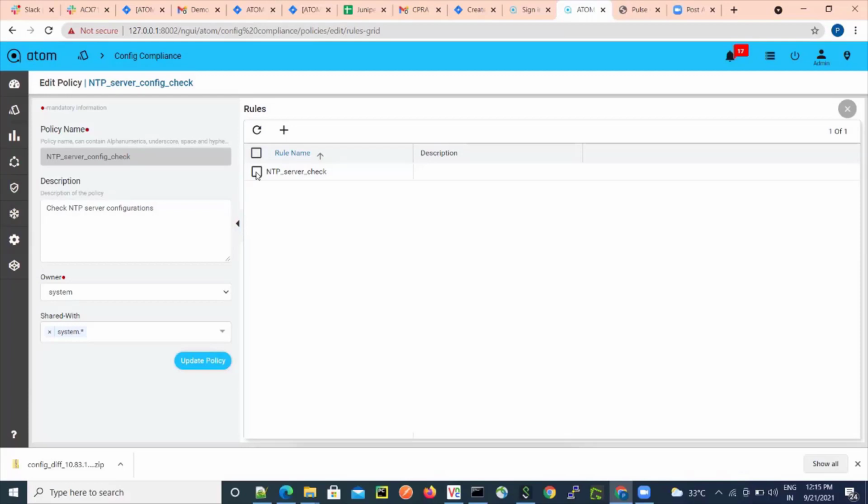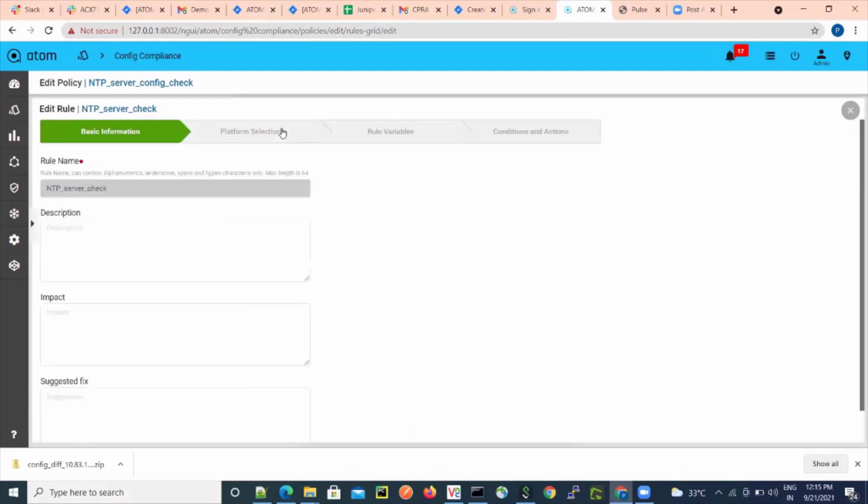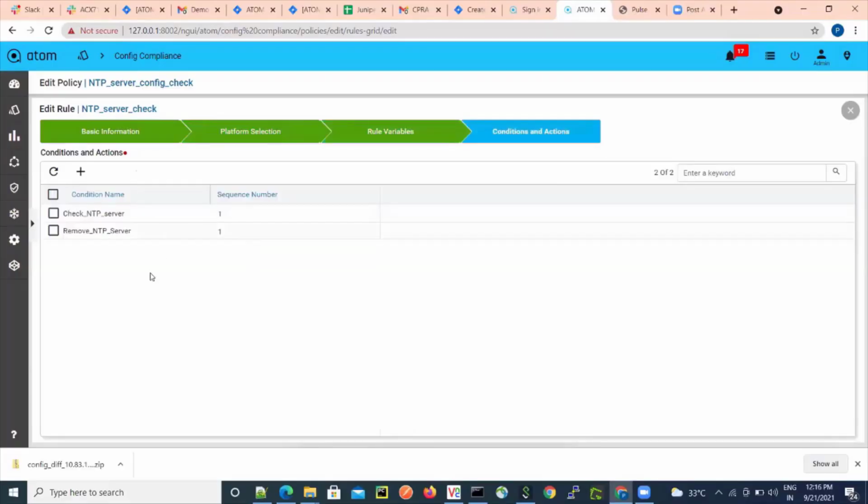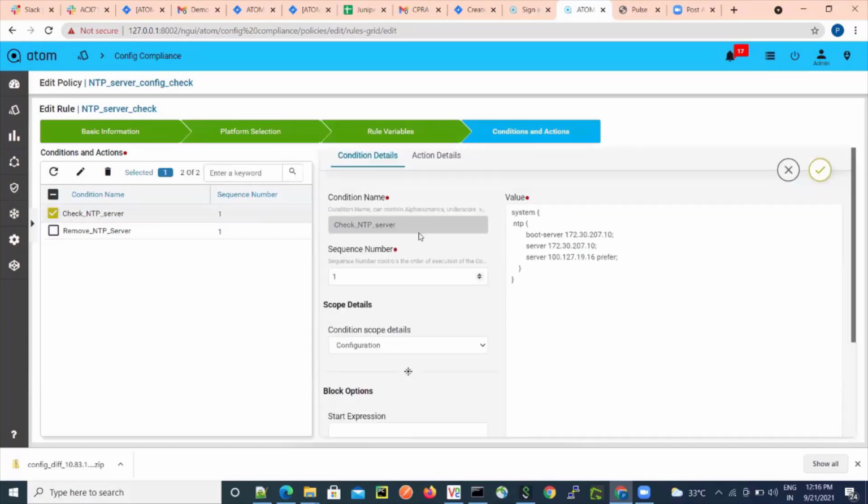Here we have only one rule where we can define basic information like rule name and select the platform on which the policy will execute. It could be ACX 7100 as well as MX device. Also, we can set the rule variable. And finally, in conditions and actions, we can create multiple conditions. Here we have two conditions.